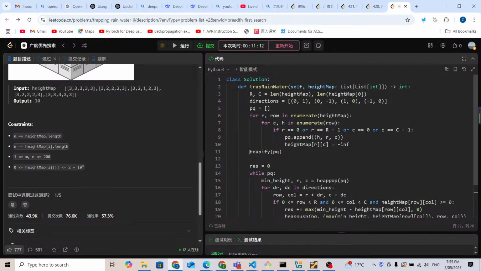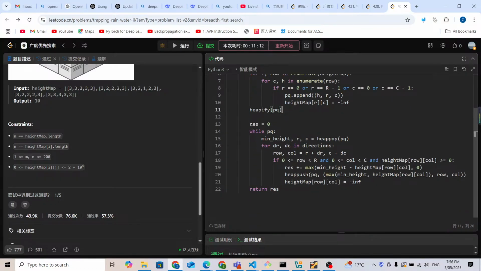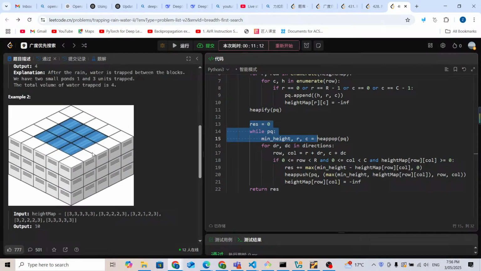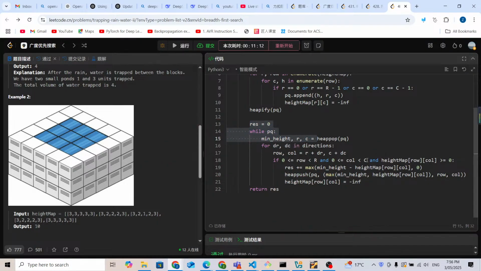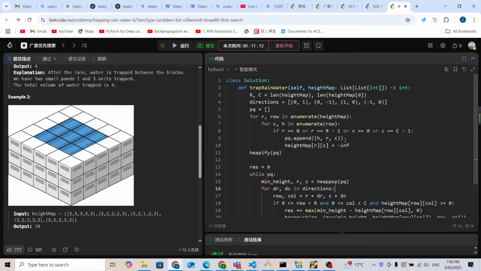Why? Because here we use a heapify. So for here, the time complexity over the rows and columns is m times n. But here we use the BFS, so for each node it's going to be log n, and the number of nodes we visit is m times n. So the time complexity is going to be m times n times log mn. Yeah. I think that's all about it. It is a little bit difficult to understand, but actually the coding is much easier.